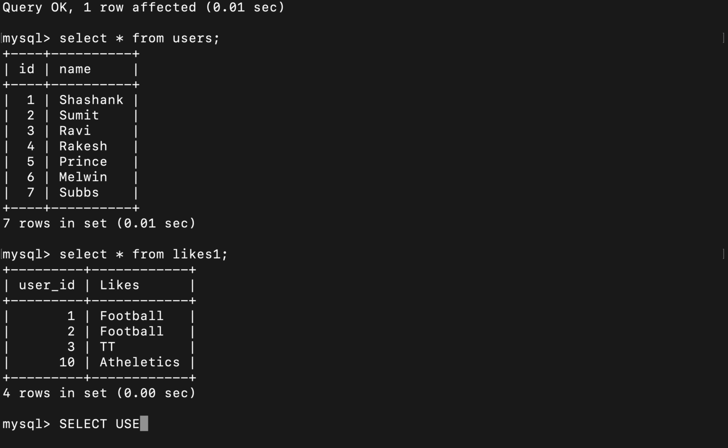So users.name and likes1.likes from table name. So users.name, likes1.likes from users join. So users is the table name, right?